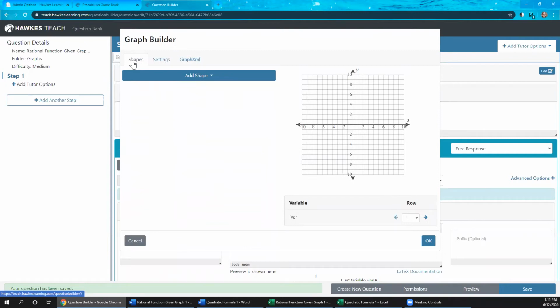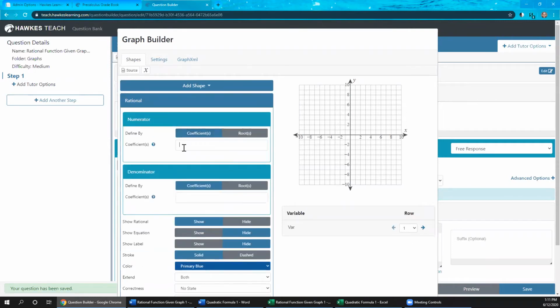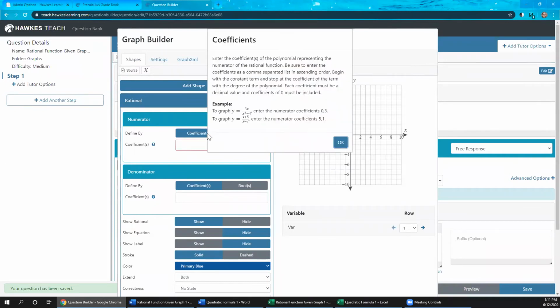So now to actually get the curve on there, in Graph Builder we call it a shape. So I'm going to add shape. And I want this to be a rational function, so I'm going to choose the rational shape here. And then what happens with the rational shape is that you need to choose a polynomial for the numerator and a polynomial for the denominator. The way that we've programmed this is that you enter the coefficients in reverse order.